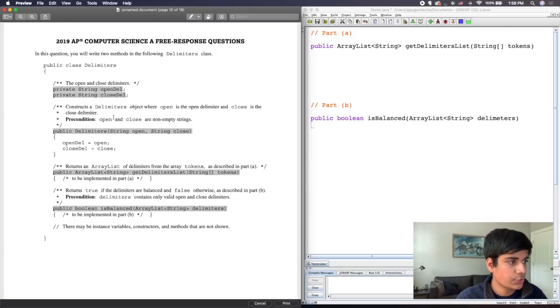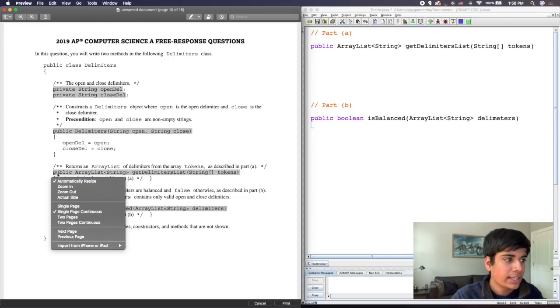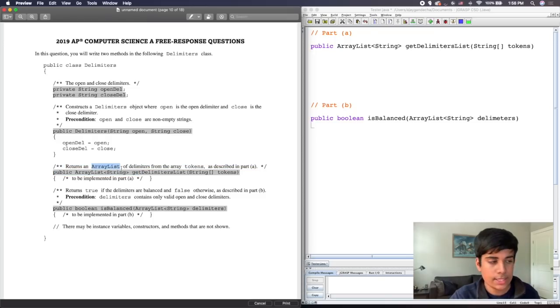You can see that we have a class with 2 fields, 1 constructor and 2 methods. We have a Delimiters class, and we'll be writing 2 methods in this class as part of this problem. We have one field which specifies what the open delimiter is, and another field that specifies what the closed delimiter is. Then we simply have a constructor which initializes our 2 fields, and now we have 2 methods that we need to work on. The first method, which will be implemented in part A, returns an ArrayList, so this is where the ArrayList comes in, of delimiters from the array tokens, as described in part A. And then we'll worry about B second, because that will be the second part of the question.